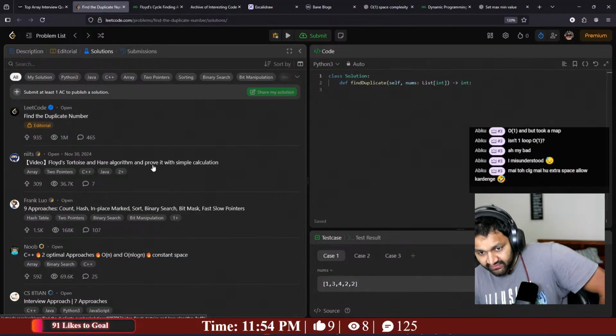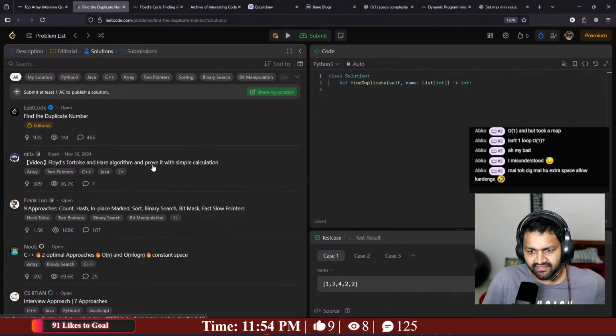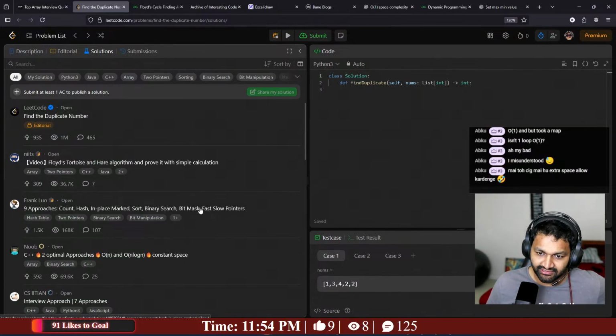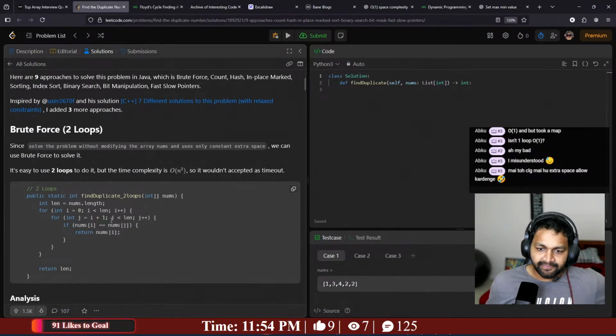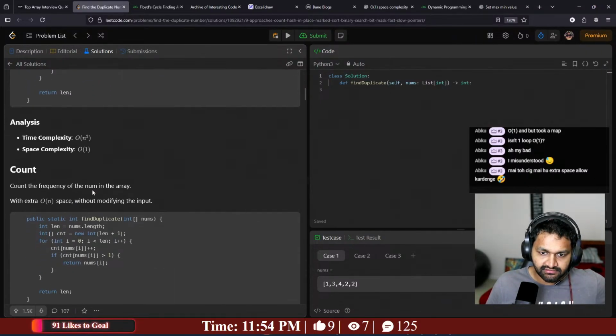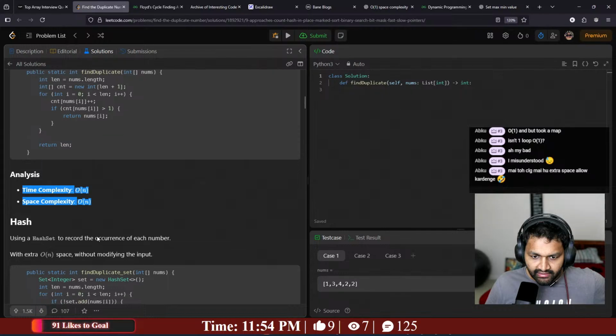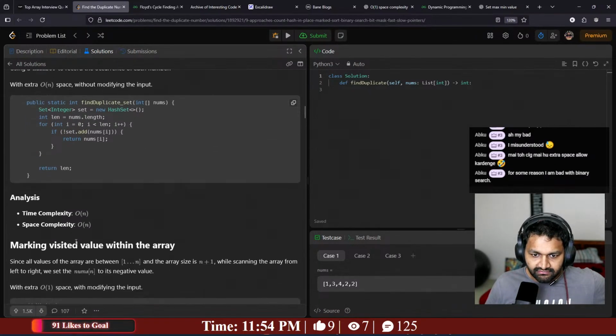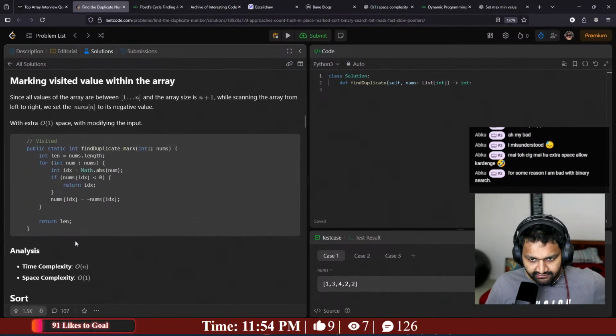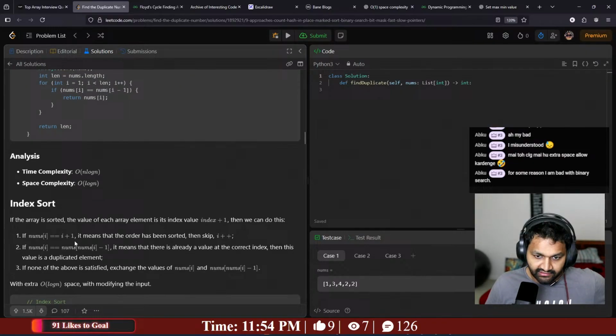9 approaches: count, hash, in place marked, sort, binary search, bit mask, and fast pointers. What the hell? Brute force, 2 loops. Yeah, that's count with an extra O(n). That's not really allowed, but still I'm curious. What is the count? As set. Yeah, we cannot really use it. Marked visited. Yeah, that's not really possible. And then sort. That's not really possible. Index sort. What is index sort?